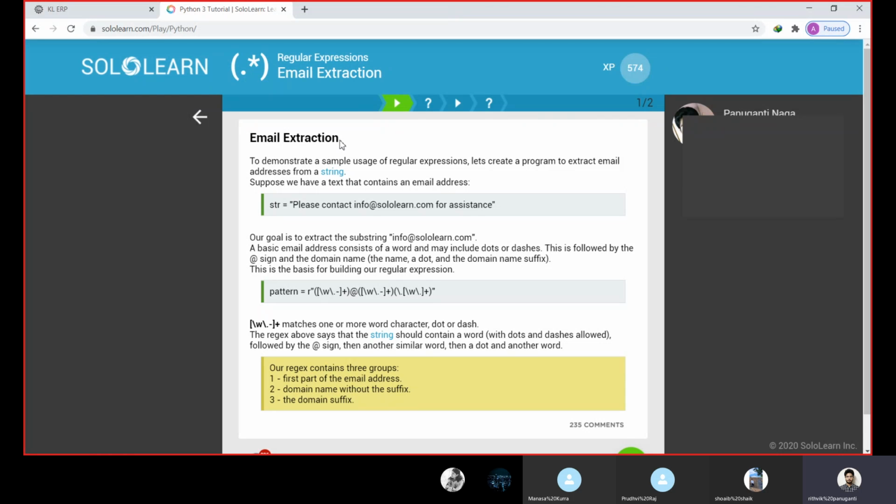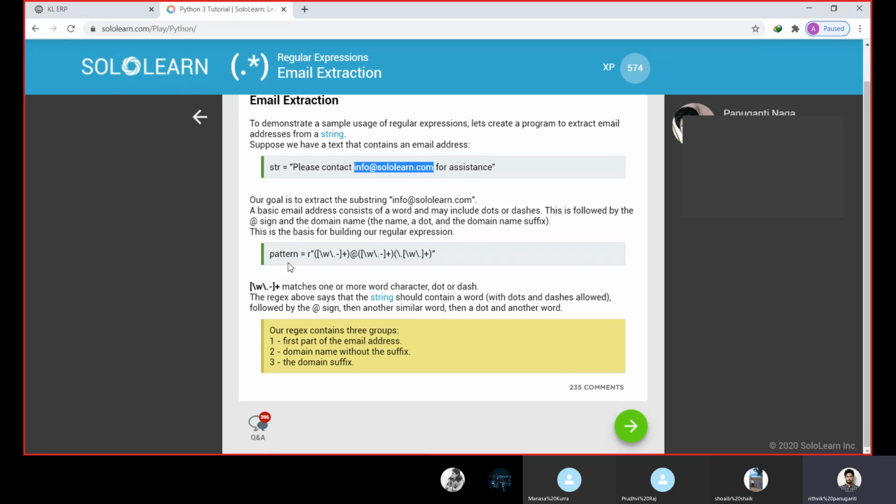Email extraction is one implementation of the expressions or meta characters we have seen so far. This is a string, we are giving str as a variable: Please contact info@sololearn.com for assistance. We are giving some email here, and checking whether this email is in the correct syntax or not. Remember that we are not verifying whether the email is real. We are just verifying the syntax, whether the way the user entered the email is correct.